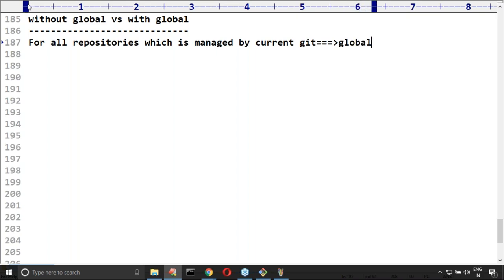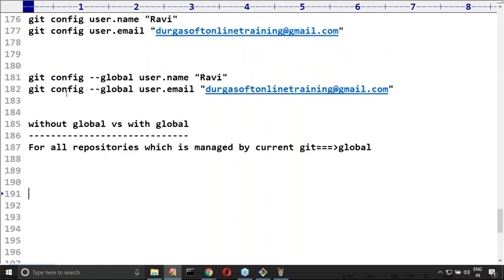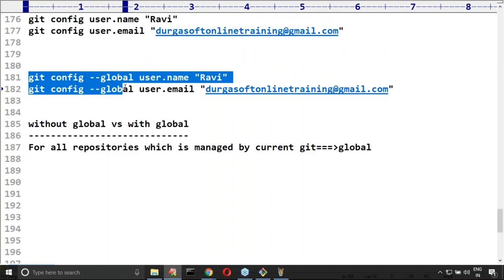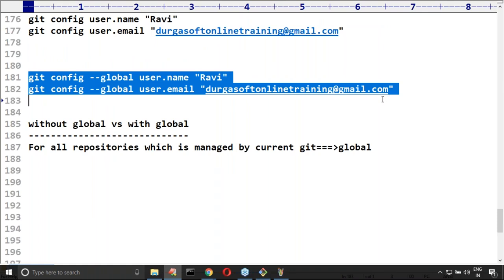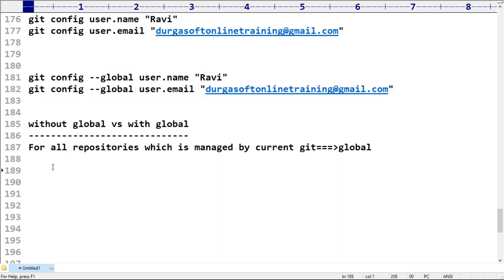Remember, whenever we are using global, what is the meaning of that? If you are going to create a new repository also, the same username and email are applicable by default. It won't ask again for a new username and password. Are you getting it? Global means what? For all repositories, these configurations are applicable.